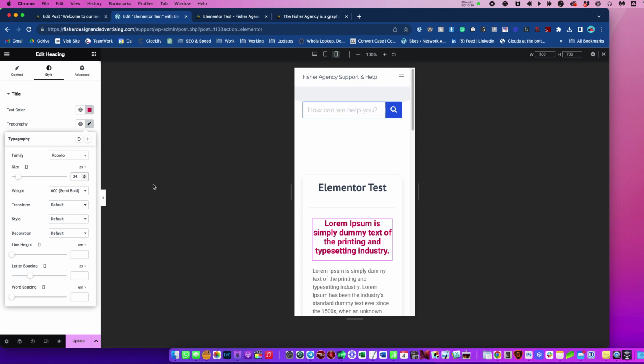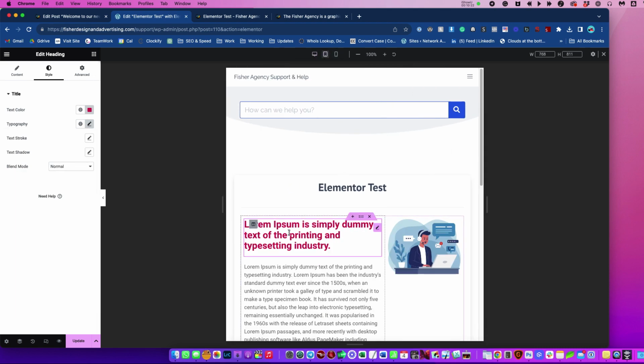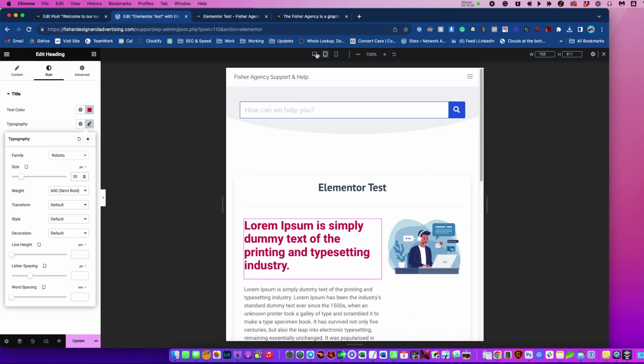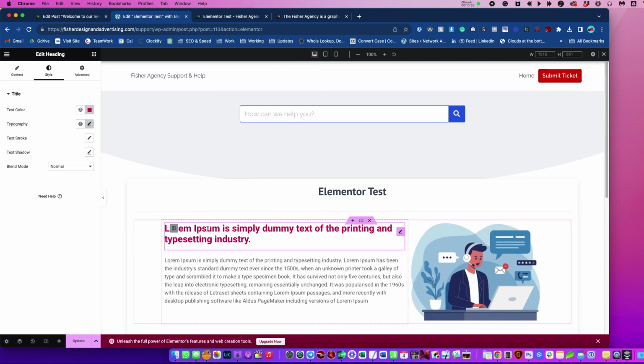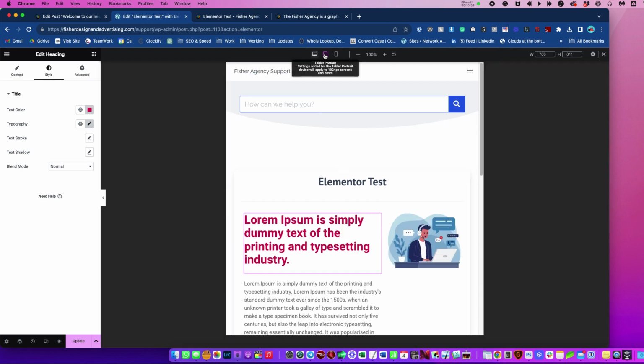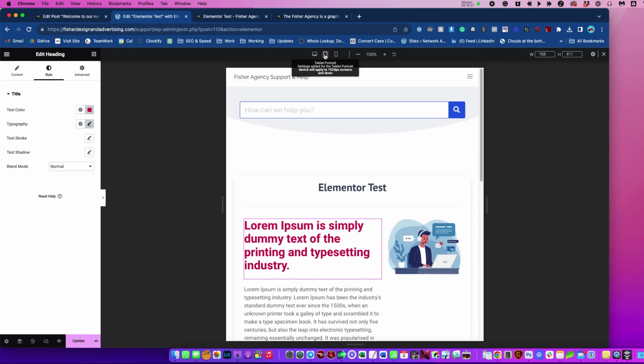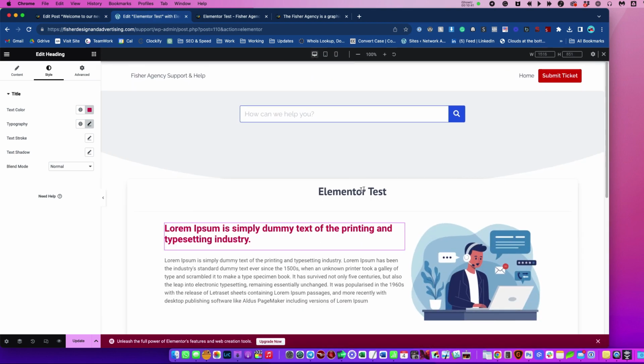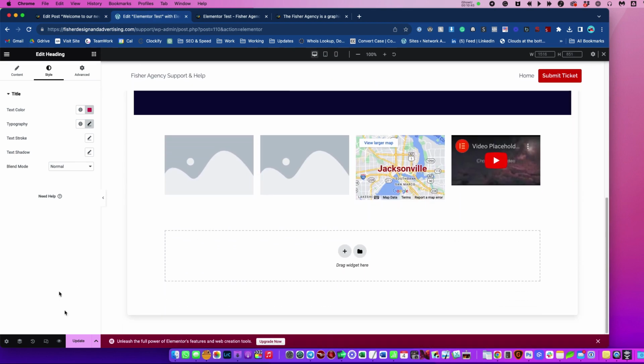If you want to do the same on the tablet, you just need to select the tablet, go here and say on the tablet instead I want 35. And then the desktop will be regular as it is now. So again, if I go to tablet, it will be that. If I go to mobile, it will be smaller. So that's very good to know. After that, you click update and the page will go live.